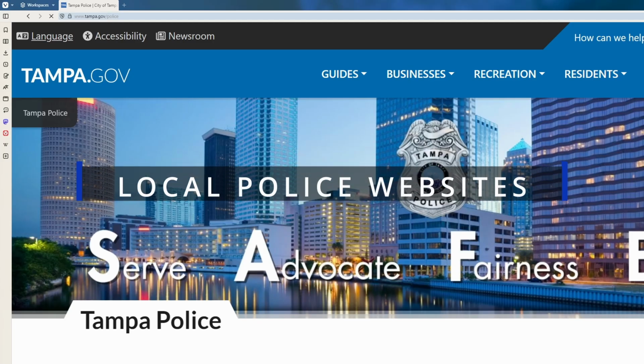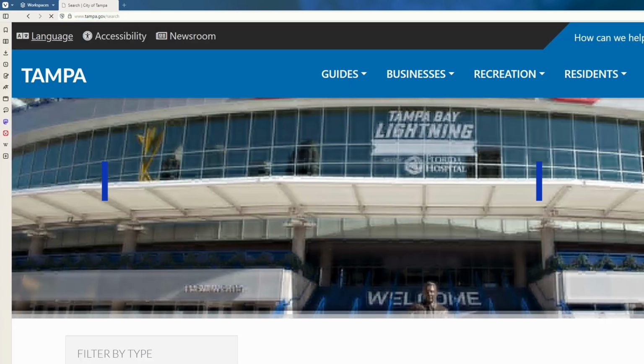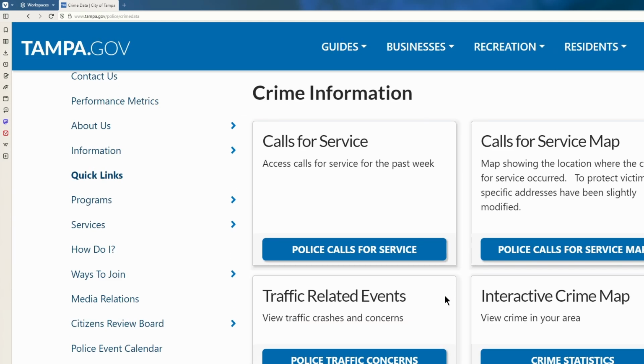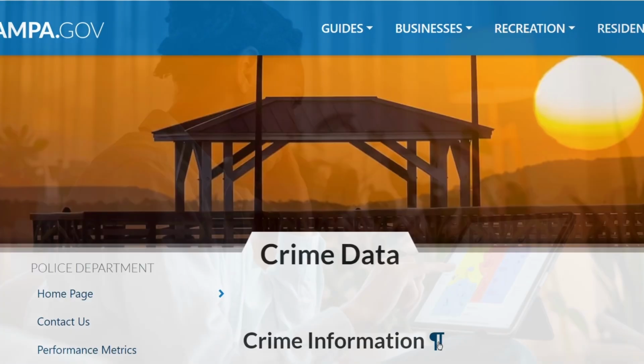over time. Local police websites. Many local police departments publish crime data and trends on their websites. These sources offer the most up-to-date and localized crime data.